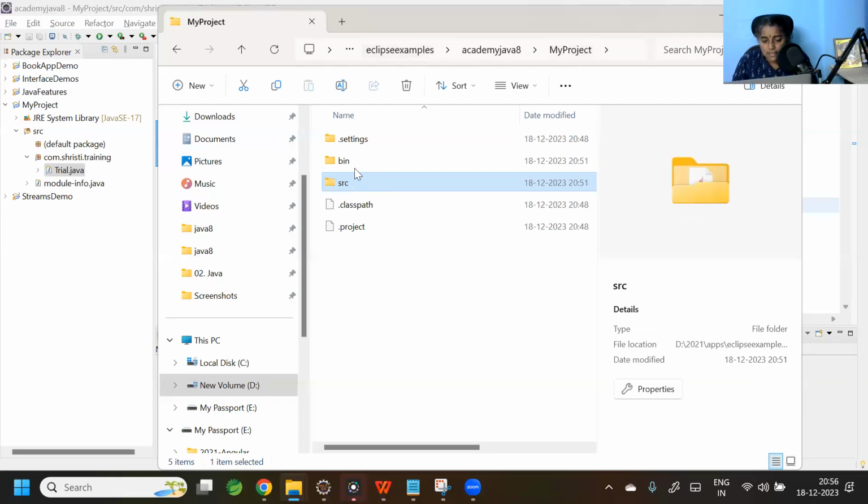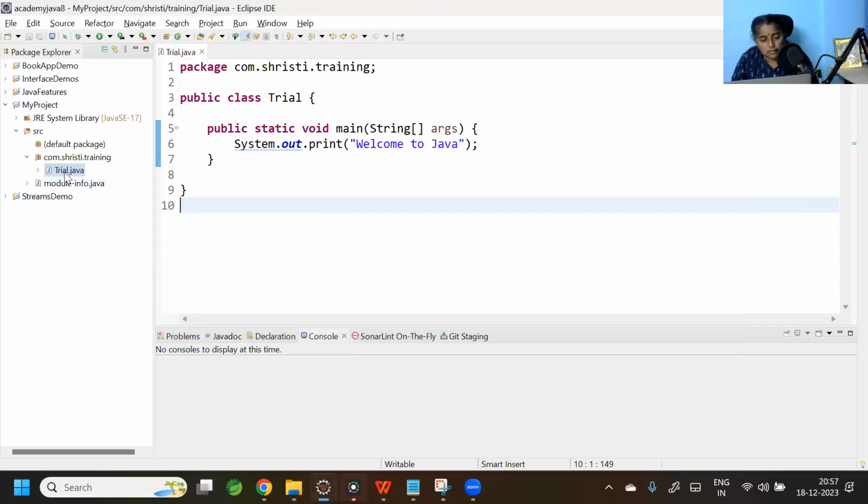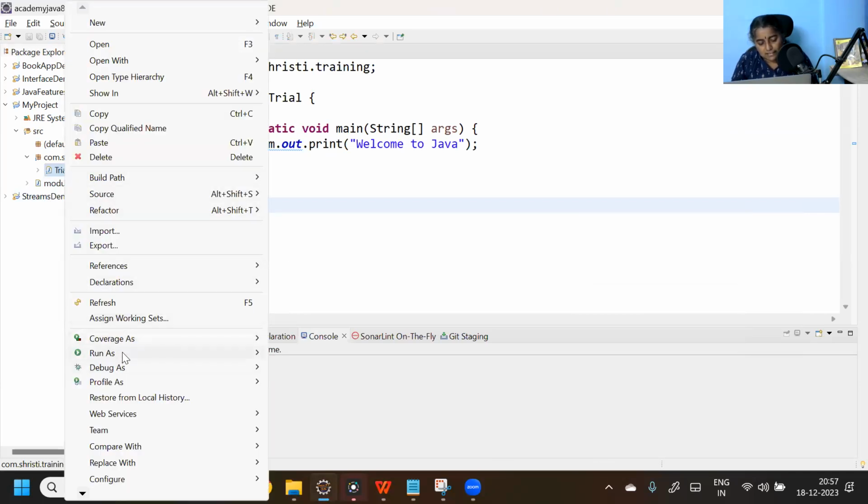See, under my project, there are two folders, SRC and bin. Click bin. Again, the same structure you will have. Com, shristi, training. Under training, I'm having Trial.class. Can you see that? So this is the class file that is getting generated. Now, how to run it? I want to run it. So select the file, right click, run as Java application.